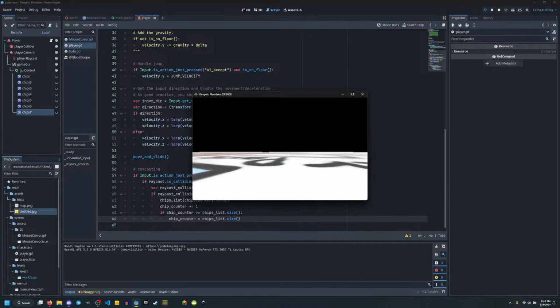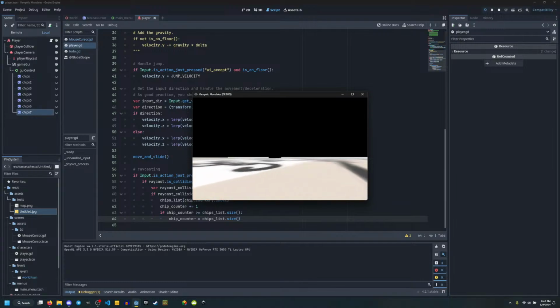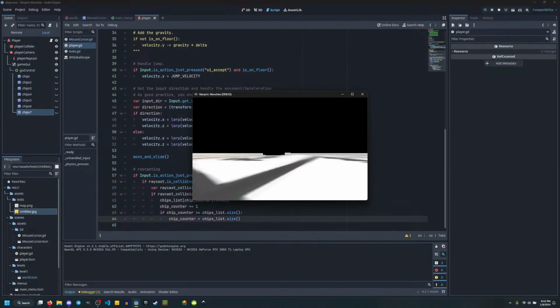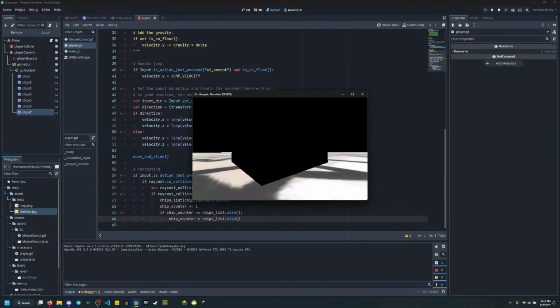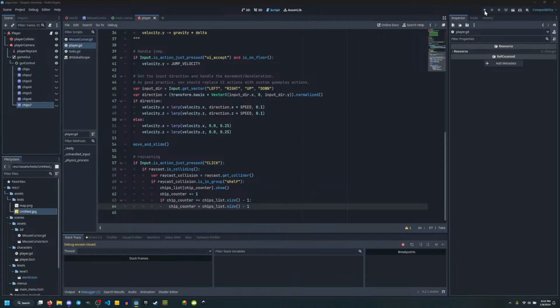Hmm. Do I want it to be size minus 1? Probably.